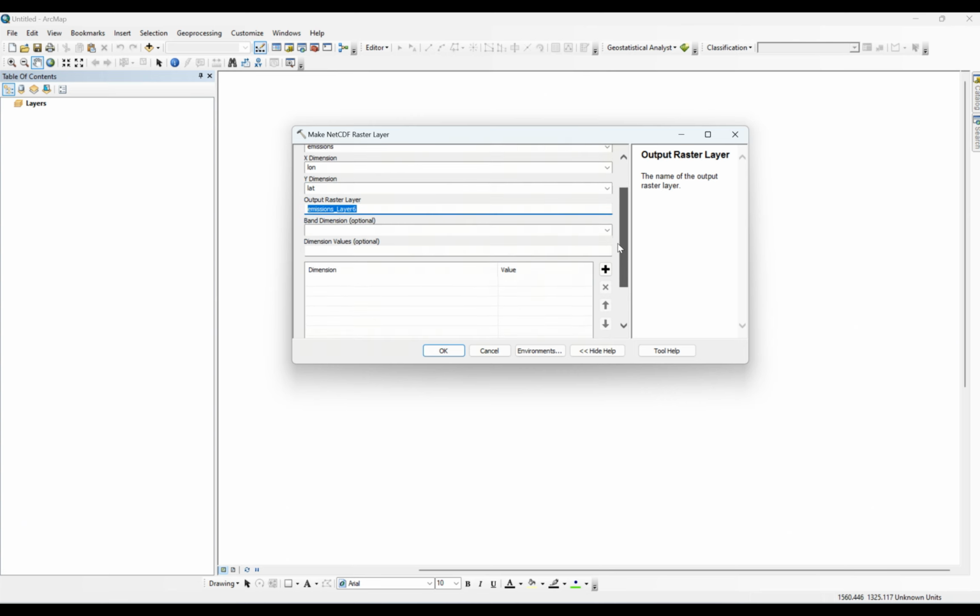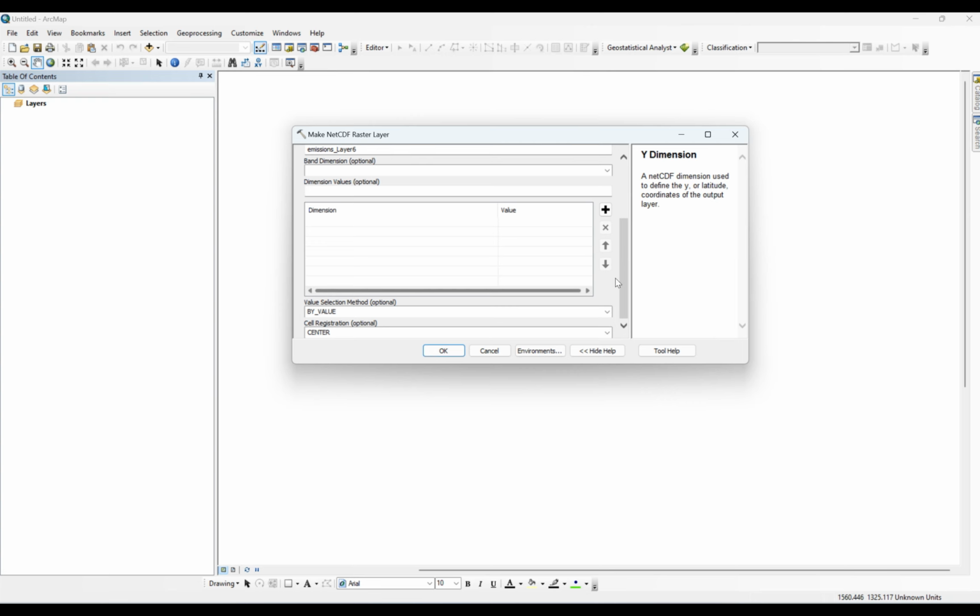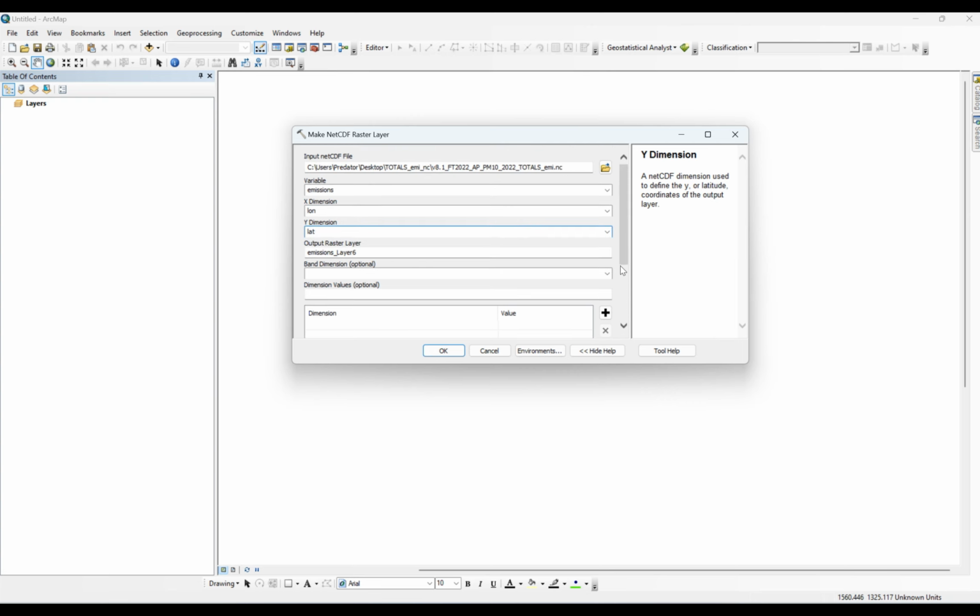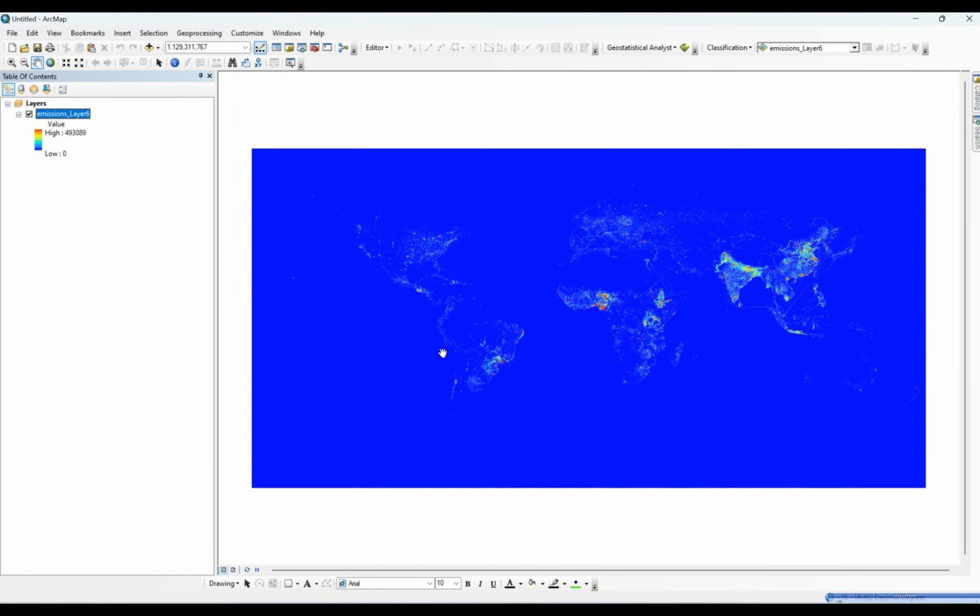For further information regarding different parts of this, you just need to click on that and it's going to give you some information regarding different parts. You don't need to change anything, just click on OK. Okay, this is the final raster data that is created from NetCDF data.